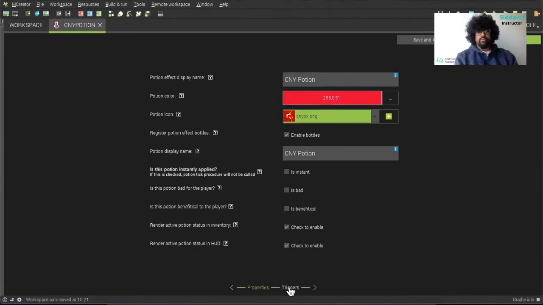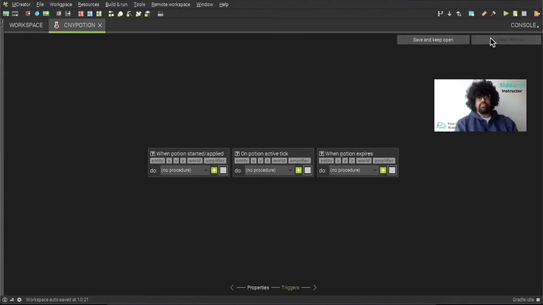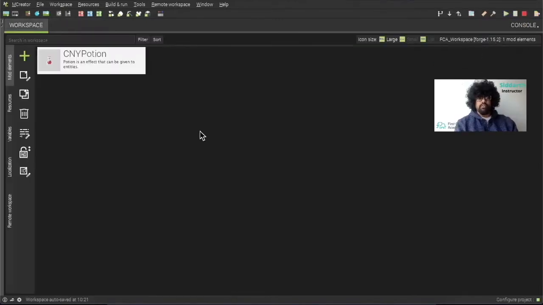Then we can click on triggers. Once you click on triggers, this is where you can run a procedure under a certain circumstance. So these circumstances are over here. And if we're not going to be using this for now, click on save. Once that's done, we can move on to making the procedures.